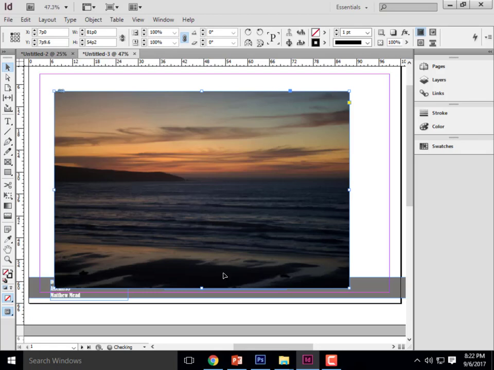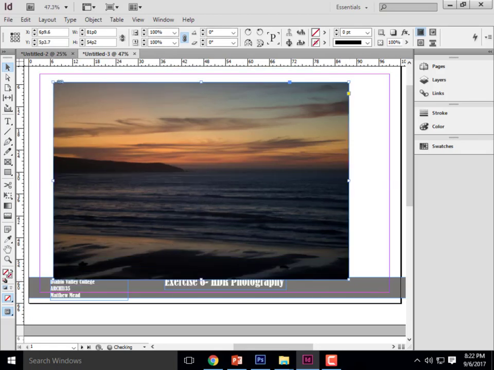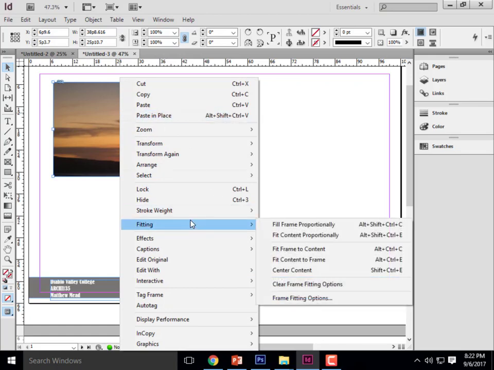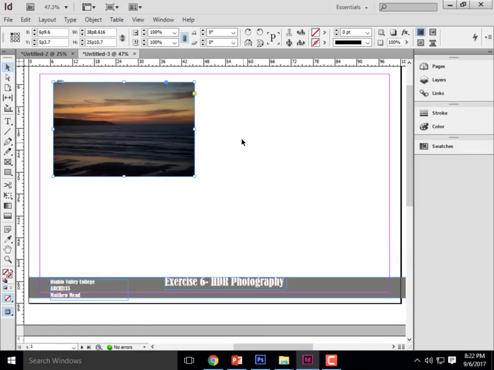You'll notice that this image is obviously way too big, so reducing the scale works the same way. Holding down the Shift button, I can now make that smaller. It's actually going to crop it, so I've initially cropped it, but if I right-click on it and go to Fitting, then Fit Content to Frame, that will fit it back to that original size. So that would be the second way you would import your imagery.